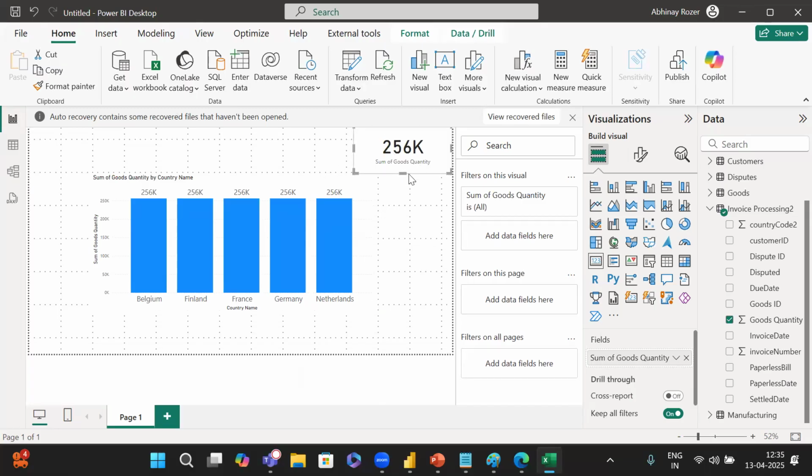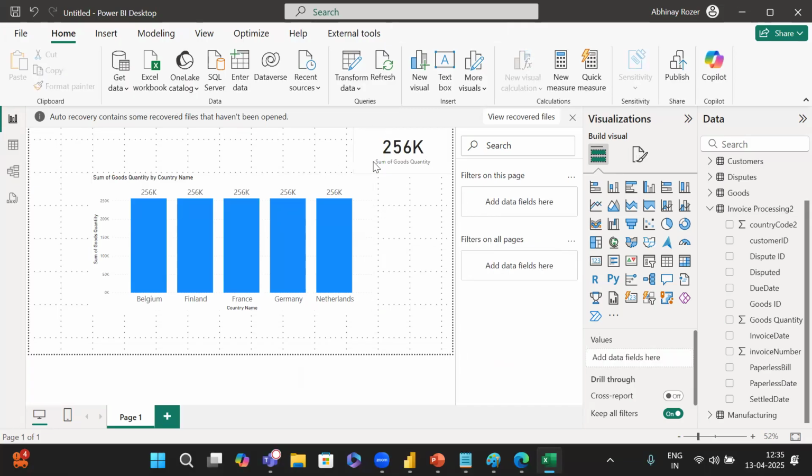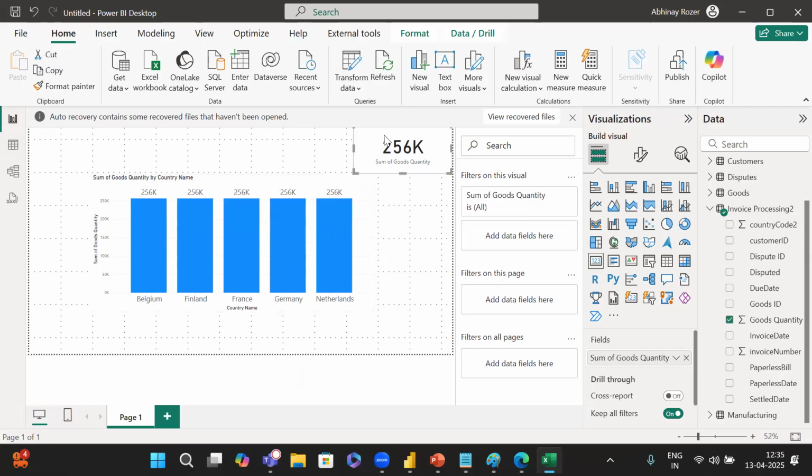Okay, total I have only 256K. Entire sales, I sold only 256K. But when it comes to country, Belgium is 250K, Finland is 250K, France is 250K. That means all this together, 250, 250, 250, almost these four itself are like 1000K. And this is like 1256, more than 1000K. That is wrong. The total quantity should be 256 only.